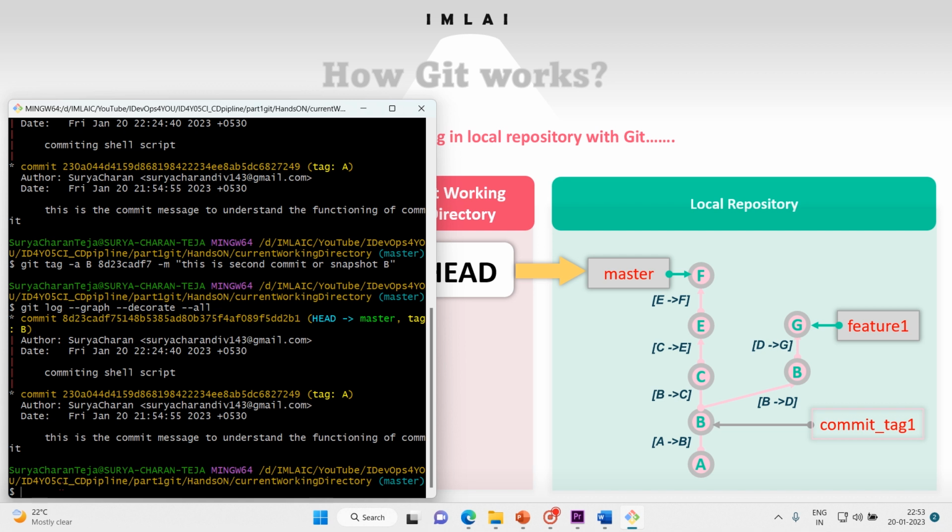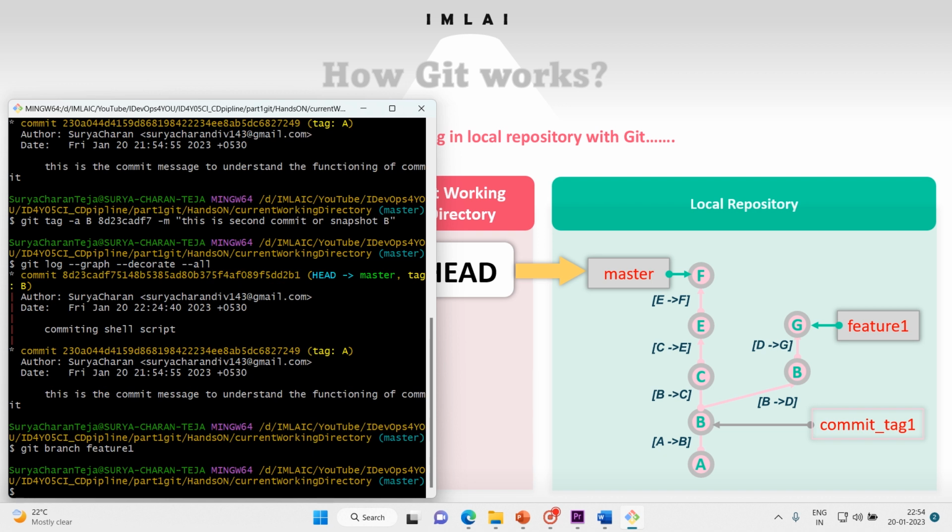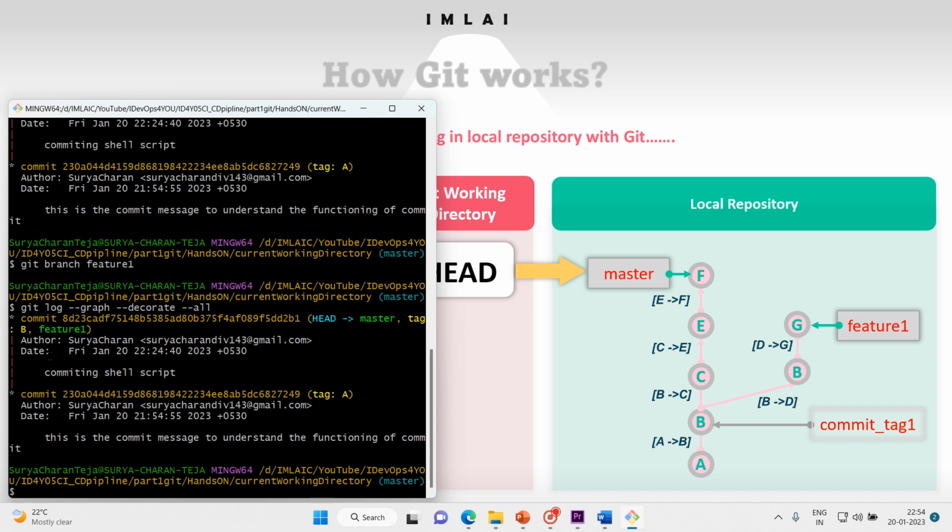So first 1 and 2 are done, and for the b we will reference it as tag 1. Okay, b is our commit tag, that's done. So now we will create a branch called feature 1. For that I say git branch and name is feature 1. Here I want to add some features. So now you can see your branch is ready. Let's give the log and see how it looks.